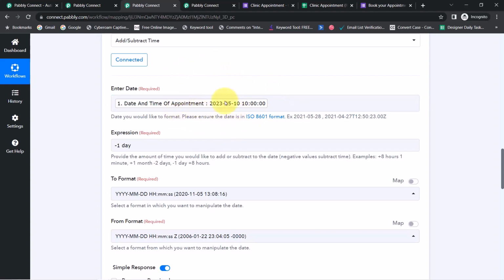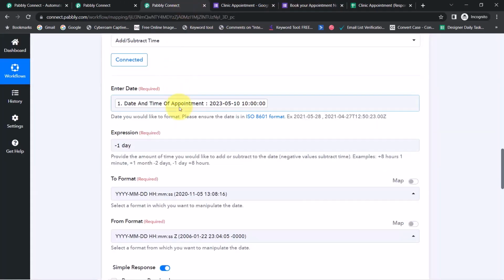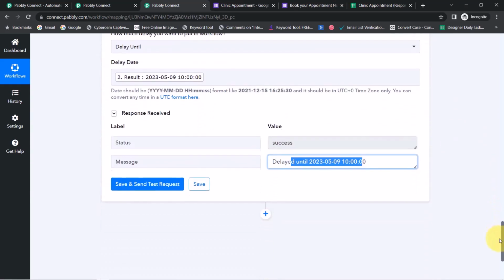So next time when this automation works in real time, when a new appointment is received via this appointment booking form, this date will be automatically replaced, okay. This is how this automation is going to take place, and that is why mapping plays a major role inside this automation. Now I think I have almost completed this automation.